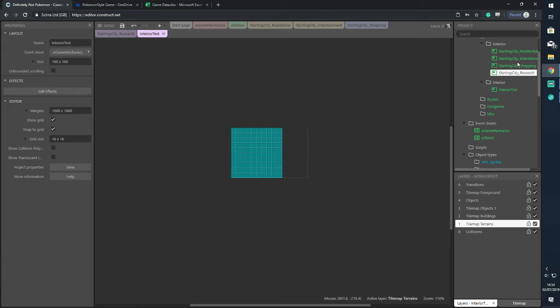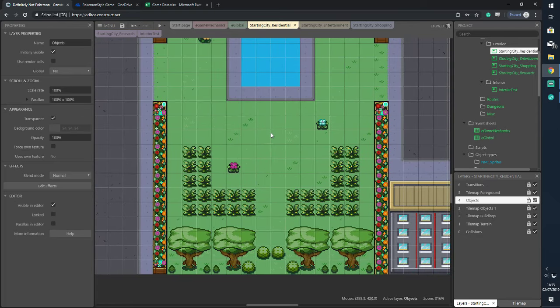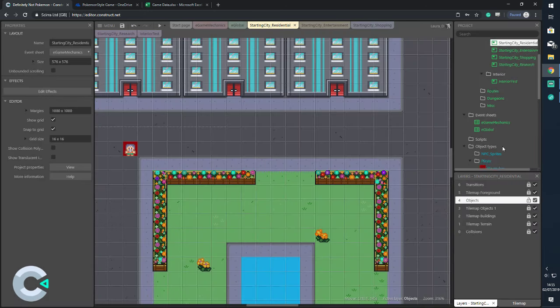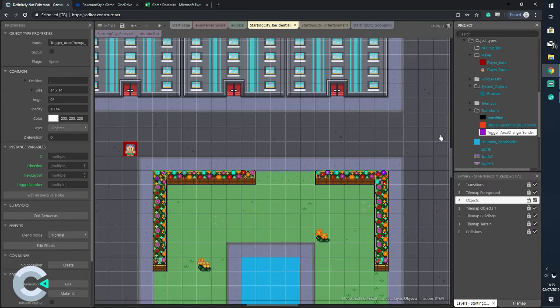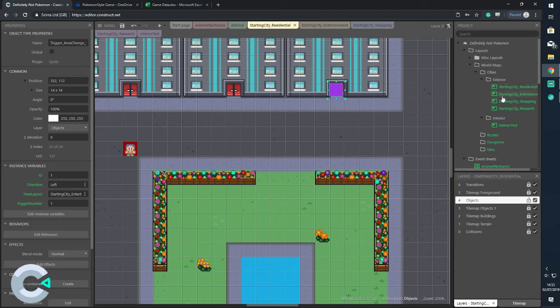Okay. So, if we take a residential, for example, and if we drop... Still on the objects layer. Oh, no. If we drop a sender onto one of these doors, the sender's going to have to be there, I think. Which is going to be fun because there's a solid there.